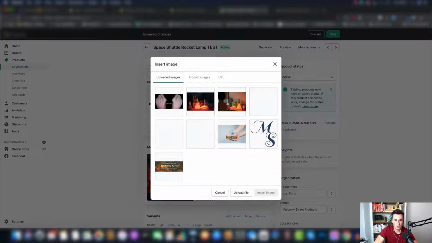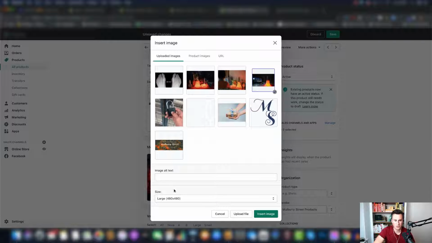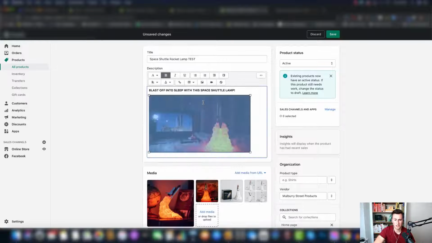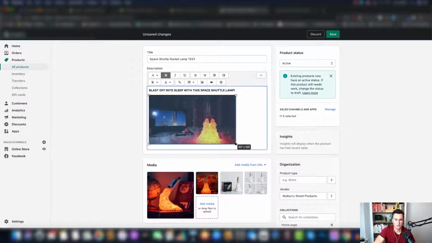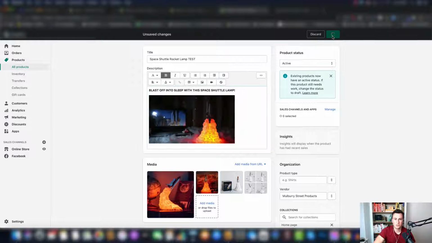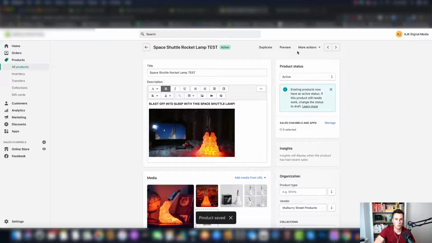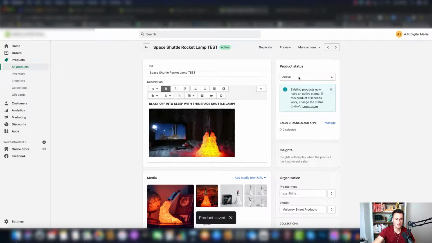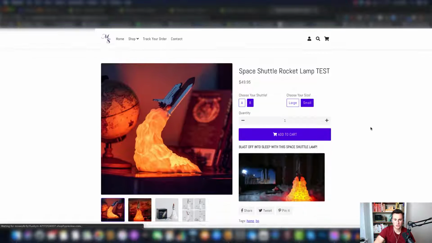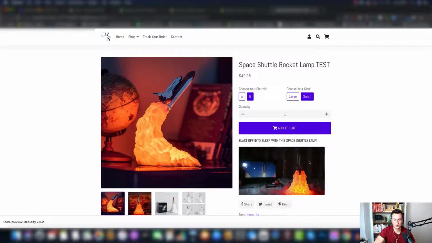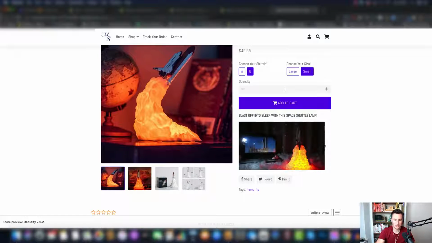So insert image, I believe I've already uploaded this at some point. I have, it's this one here. I'm going to ignore the alt text, I'm going to ignore the size for now because we can always come back and change this. We can drag and drop it to be the right size, so I'm just going to line it up nicely with the header at the top. I'm going to go ahead and hit save and then preview it once more. Again, just checking all my steps as I go to make sure everything looks good. So blast off into sleep with this space shuttle launch lamp, and as you can see, the GIF is perfectly demonstrating exactly what the product looks like, along with a video of an actual shuttle launch in the background.